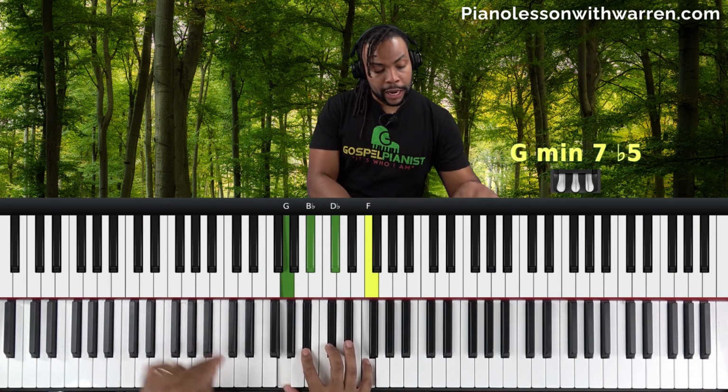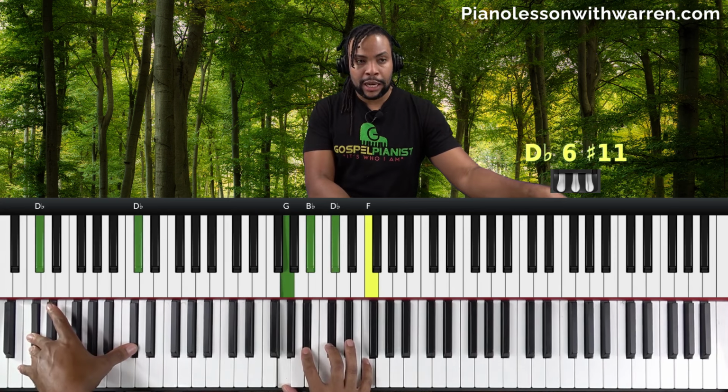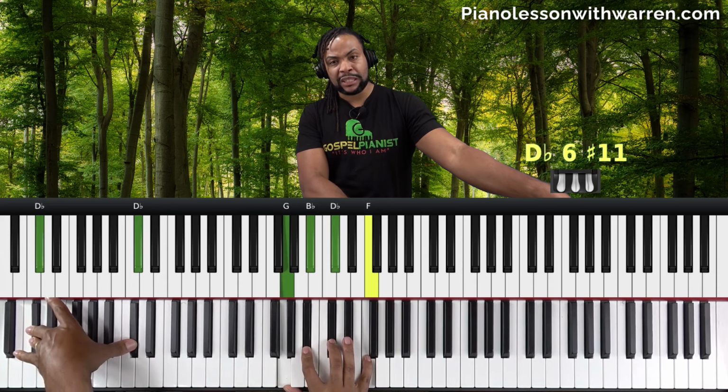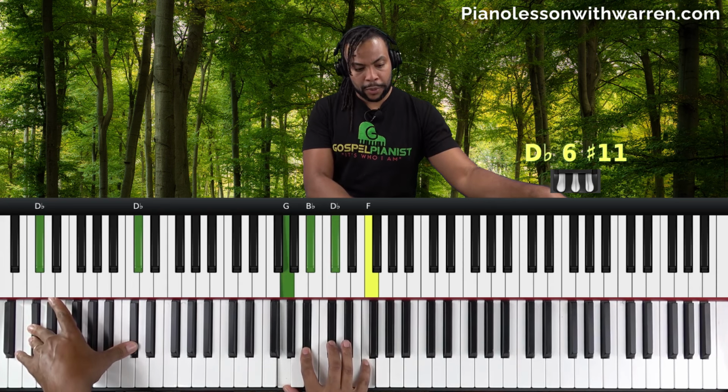Did I say E flat? Sorry, the D flat in the bass. So it's like a G minor 7 flat 5 with a D flat in the bass. It's a reharm chord, right?